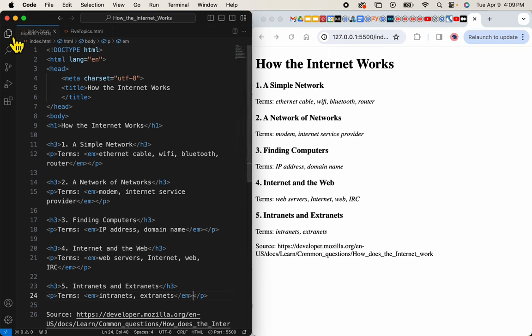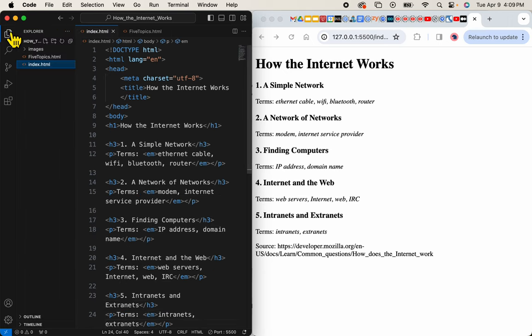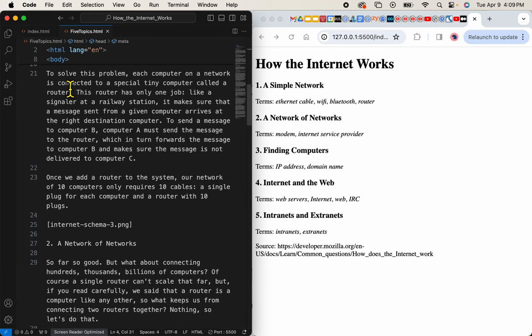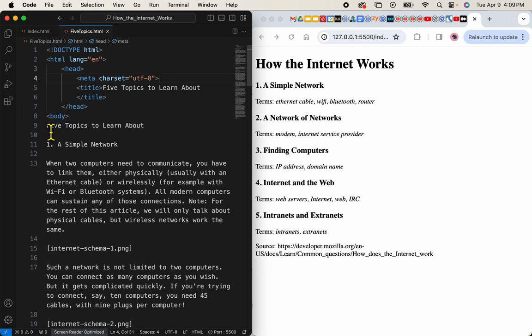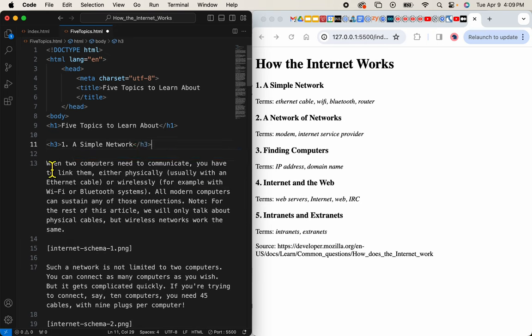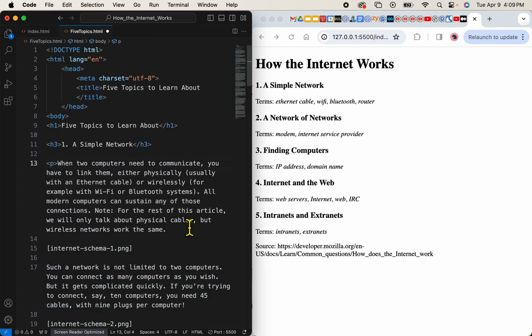Let's tag up page 2. I'll open the navigation for Visual Studio Code, jump over to the next page, close that navigation pane, and I'll do the same thing here. I'll put the H1 tag and then the H3 tags. And the P tags. Now you'll notice at the end of some paragraphs, there's a description of an image.